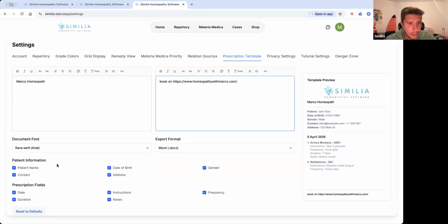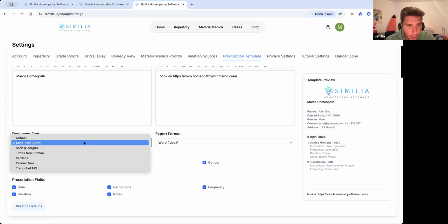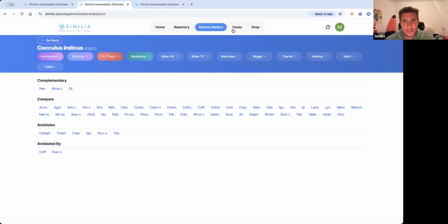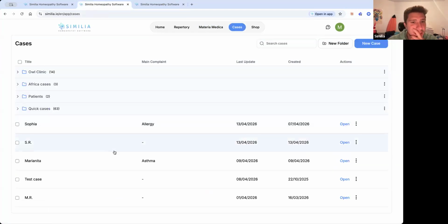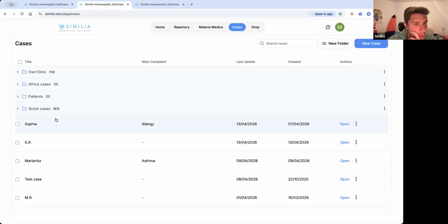You can also decide if you want to include the patient information, which font you want to use, and whether you want to export in Word or PDF. And so I will show you. I go on cases. I have some examples with a prescription.